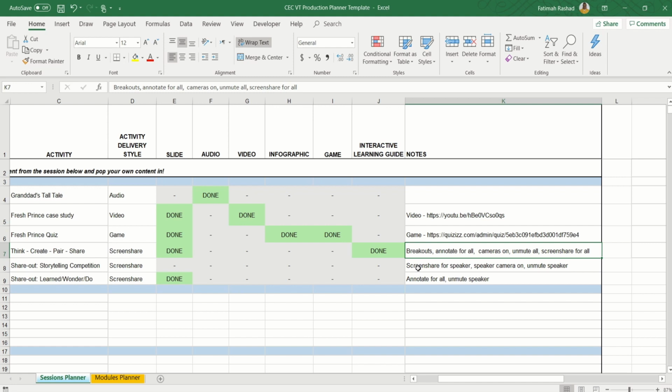And then the same thing will go for the share out, the storytelling competition. And then I just have a note for myself for that last one. I only need them to annotate and to be able to speak. I don't need them to be on camera. So that's it for the sessions planner.